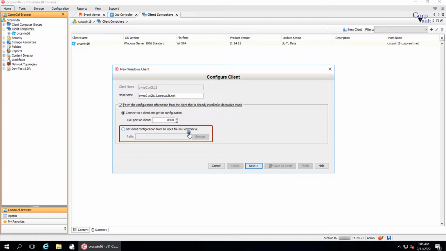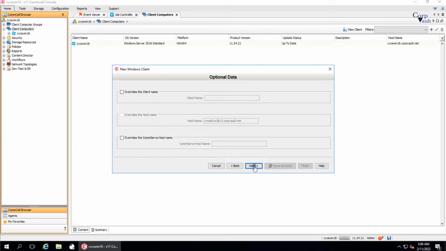Use this option to retrieve the configuration information from an XML input file on the CommServe, rather than from the remote computer. This can be used to pre-configure a client or media agent, even before the decoupled install of software on the remote computer. On the optional data page, if you want to display the client with a different name in the CommCell browser, select Overrides the Client Name checkbox and enter a new name for the client.